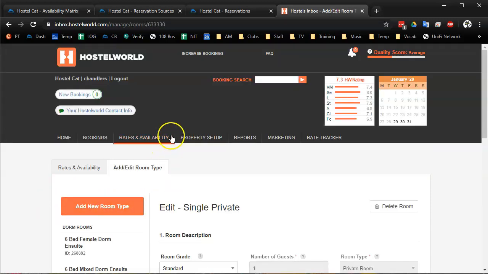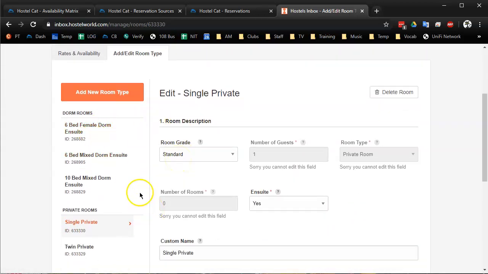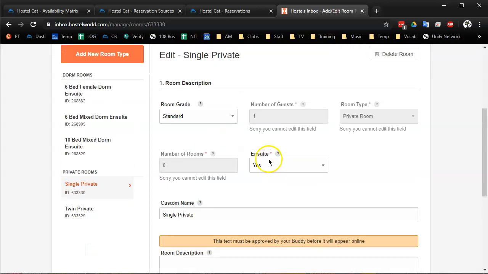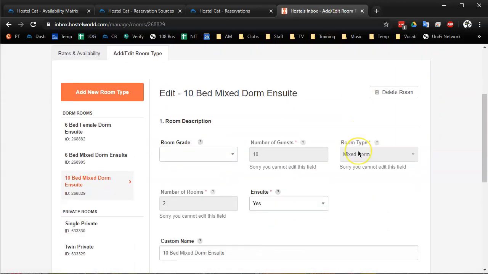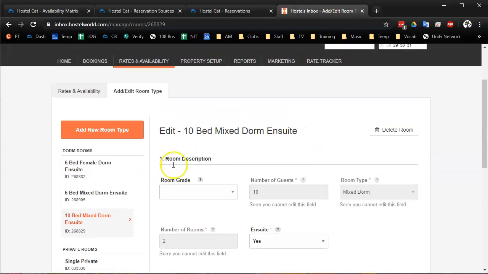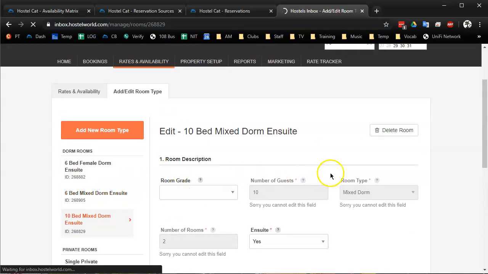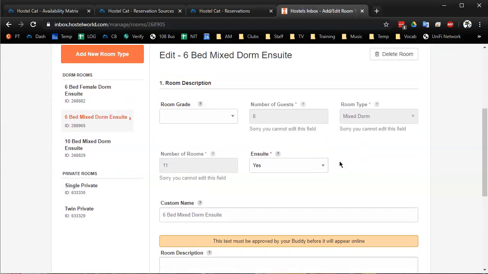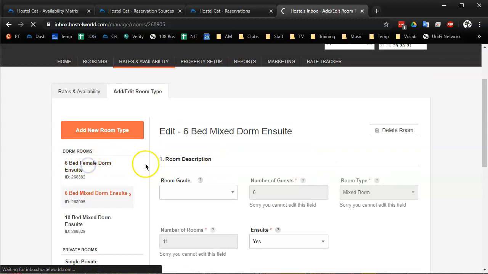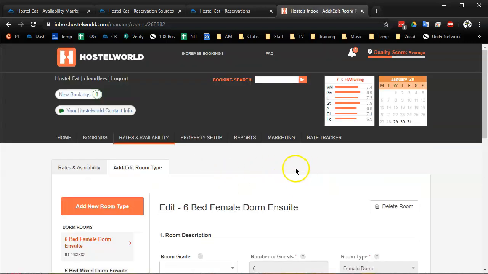And then, of course, if you go to rates and availability and then add edit room type, make sure that all your room types are set up properly. So we have our single private set up with a maximum number of guests 1. This is how our 10 bed is set up, just so you can take a peek. Our 6 bed mixed sex dorm. And the 6 bed female only dorm.